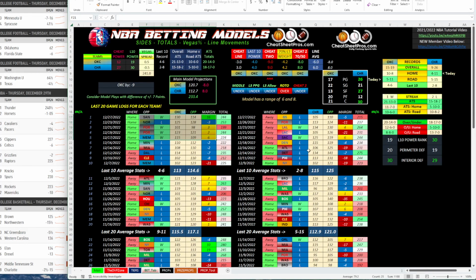Come over here at Charlotte, and real quickly, I see they're 2-8 with a -10 differential, scoring an average of 115 points and allowing 125. And look how many blowouts they've had in the last 10 games. I consider a blowout a double-digit loss. So 1, 2, 3, 4, 5 double-digit losses, and then 4 losses by 4 or more.